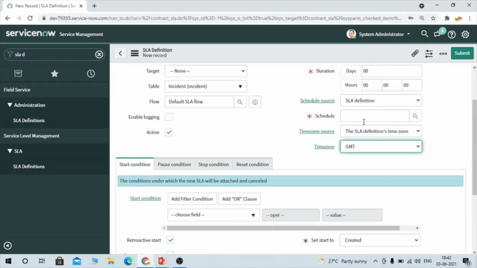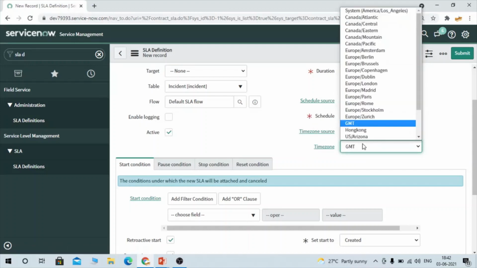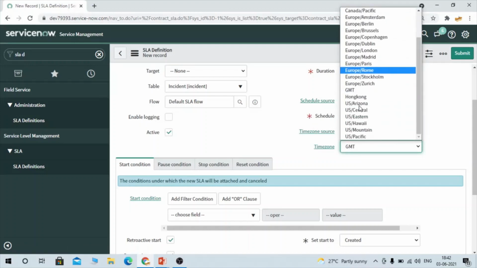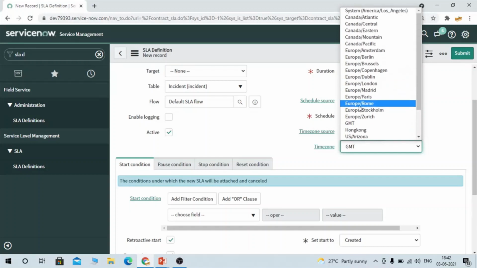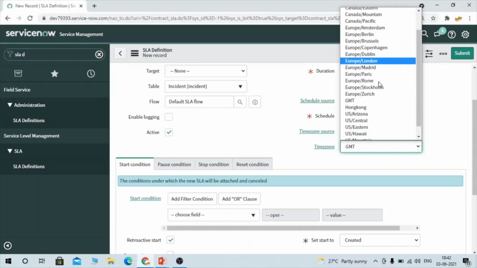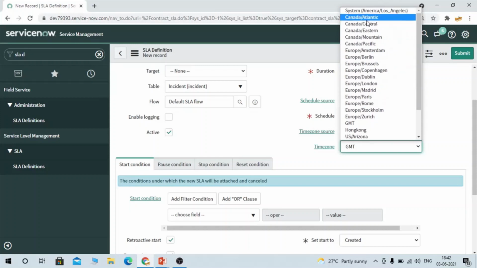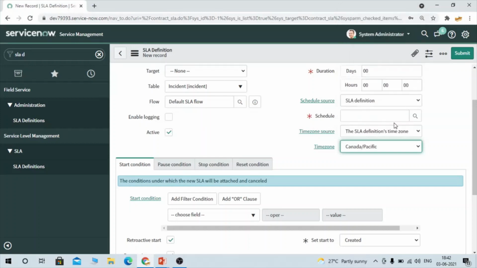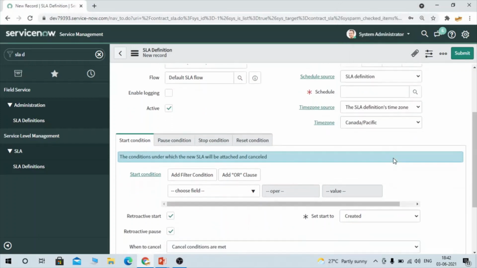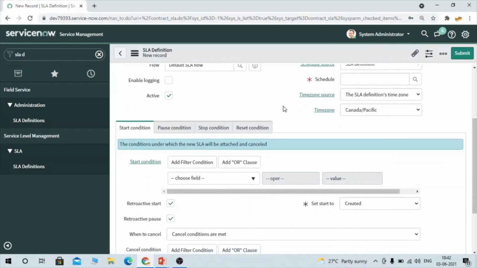So I'm selecting GMT. So this SLA calculation will be done on the basis of GMT. If I'm working in the IST time zone, I can select IST as well, but here I'm not able to find IST. So let's select this for example. So time zone, again this is totally based on requirement.